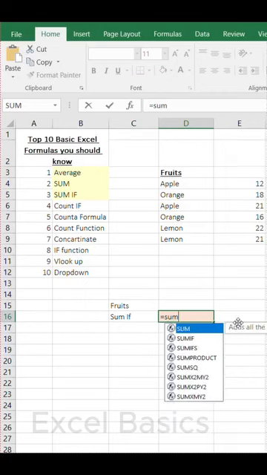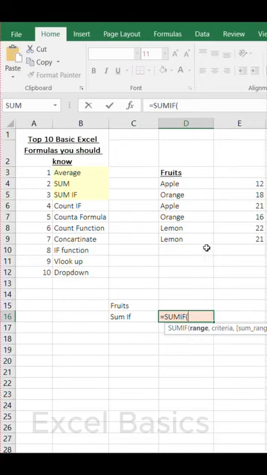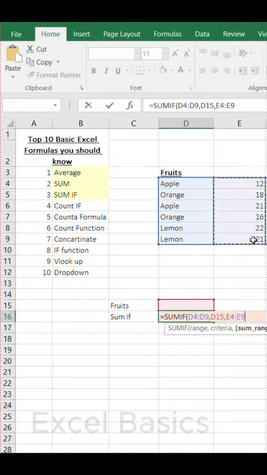For example, if you want to sum up the quantity of a particular product, you would select the column that contains the product names. Type a comma, then select the cell where you want to sort the criteria. Lastly, select the range of cells that contains the values that you want to sum up.